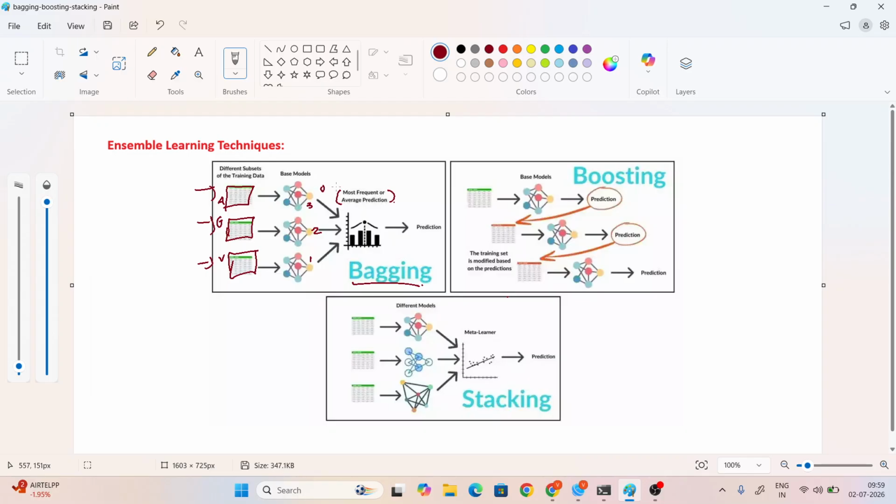So if Alka has 0.99, Gautam has 0.97, and Vasant has 0.95, which one is highest? Alka, 0.99. If two people have 0.99, it means this is the most frequent. Most people are getting 99 percent accuracy, right? So this is the bagging concept. It's like parallel, so these models run in parallel.